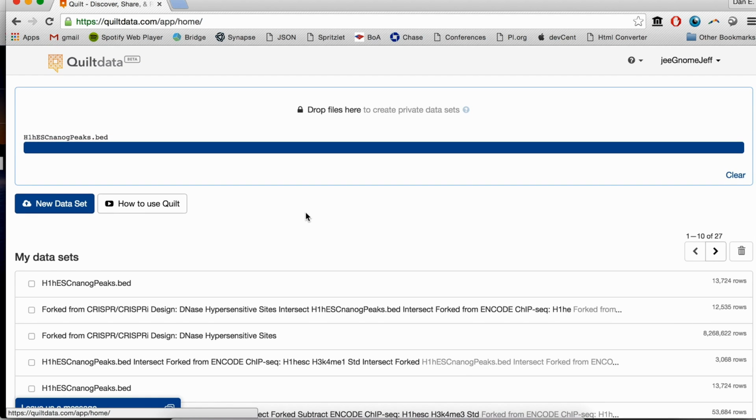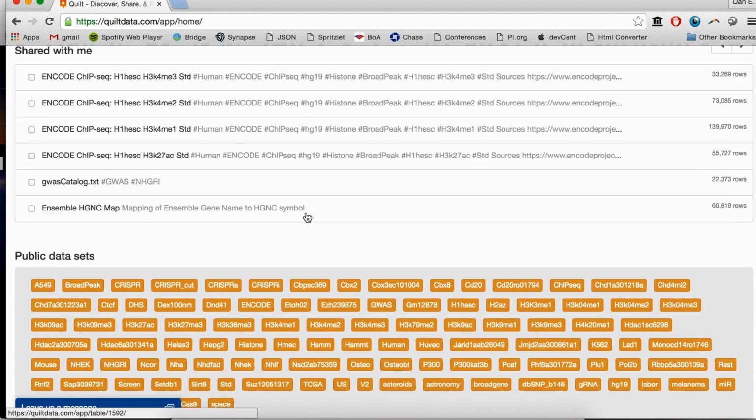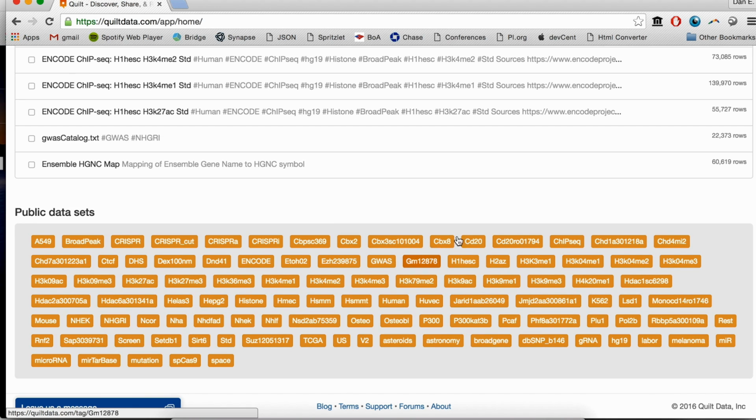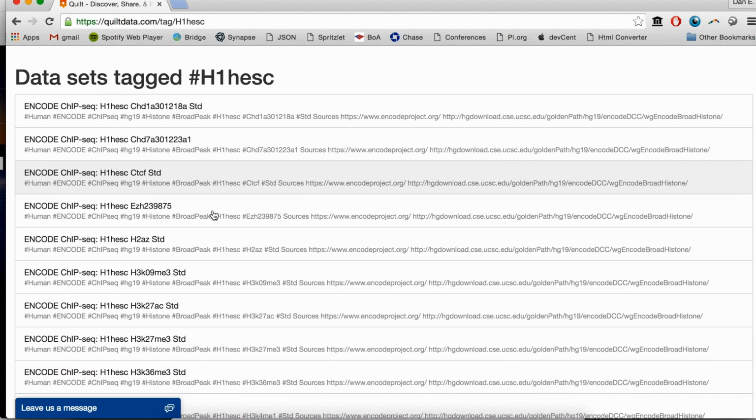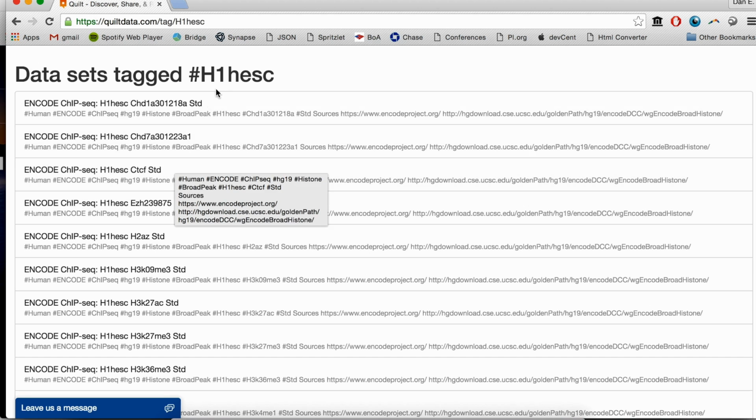But the first step is to find out which data sets we're going to need to do that, and we'll go down and look for the publicly available data sets, because a lot of the ENCODE data is in here, and we'll find human embryonic stem cells, or HESCs here. Click on that, and that hashtag will bring up all of the ENCODE data that has been tagged for embryonic stem cells.